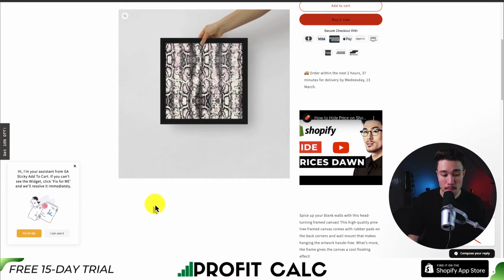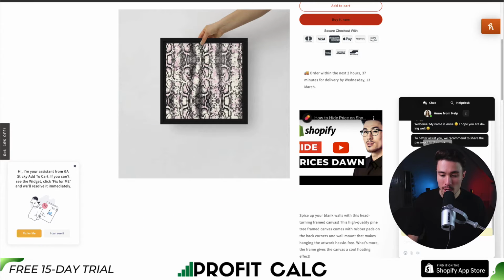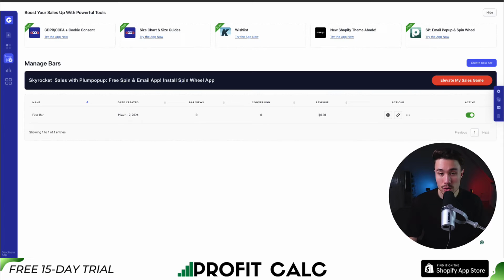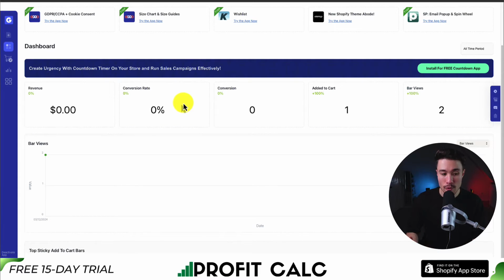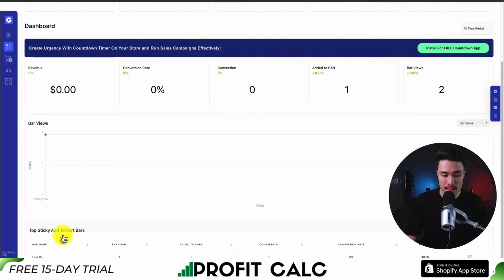If you don't see it, there's a fix for me button here that's going to show up with the preview. It's just going to open up a chat window, which you can then use to contact customer support. If we head back to the app tab, we can open up the dashboard and get analytics on how our sticky buy button is performing in terms of revenue, conversion rate, conversions, and different analytics. We can see it based on the add to cart bars we have set up.